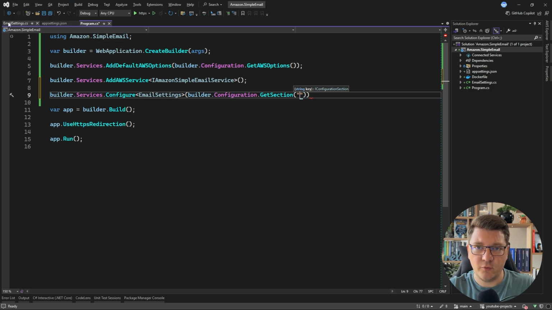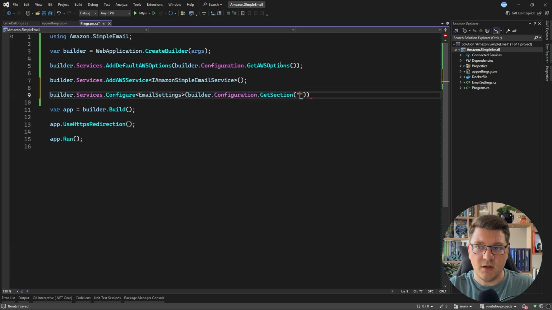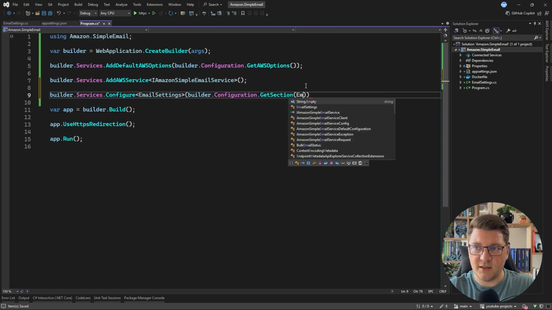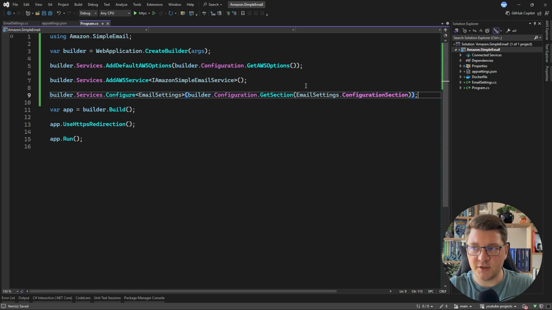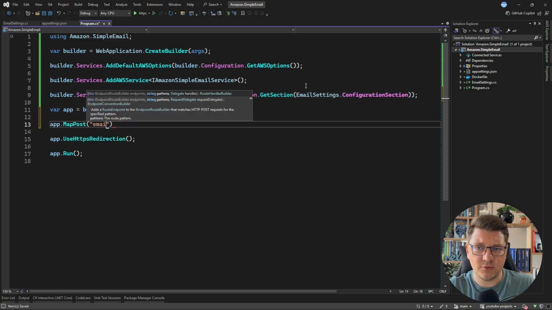So let's also do that with a constant. So I'll say public const string, let's call it ConfigurationSection, and I'm just going to use the name of this type as EmailSettings. So then in my program file, I can say EmailSettings.ConfigurationSection, and then my settings object will be configured with dependency injection. So let's create a POST endpoint called email.